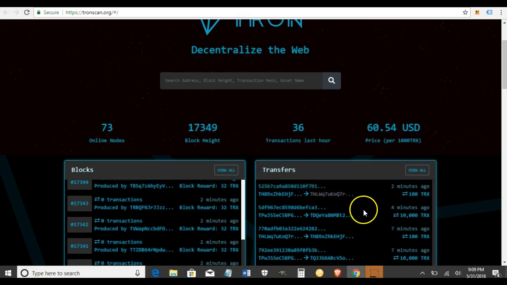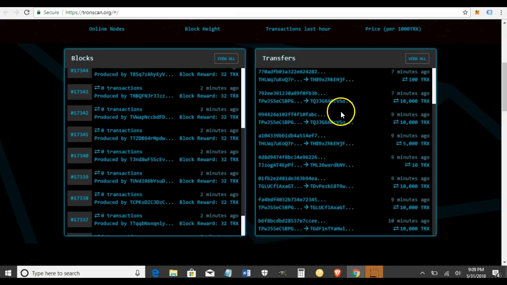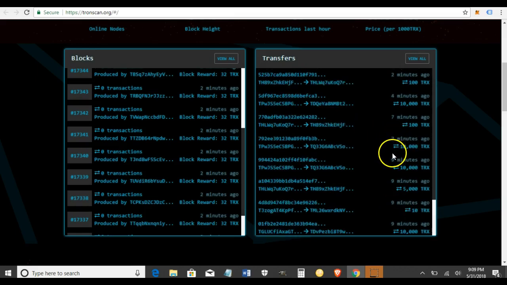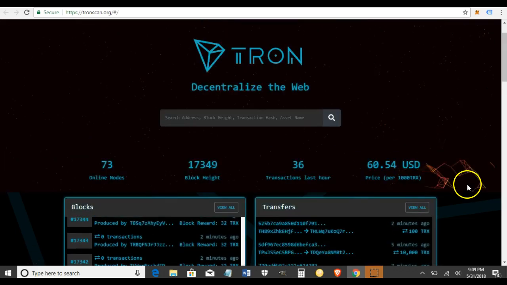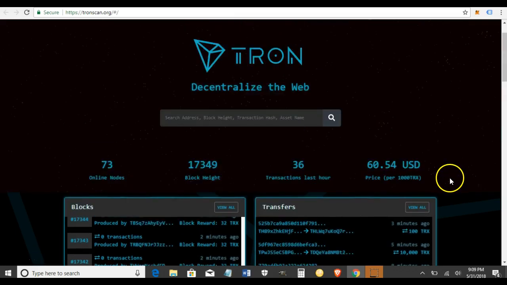And these are the different transactions in this little box, where it shows you minute by minute, or second by second, the different transactions going on with Tron, which is pretty cool. This person just sent 100 TRX about 2 minutes ago. 5 minutes ago, this person transferred from one wallet to another 10,000 TRX. It just shows you that the blockchain is working. This is very cool and exciting.